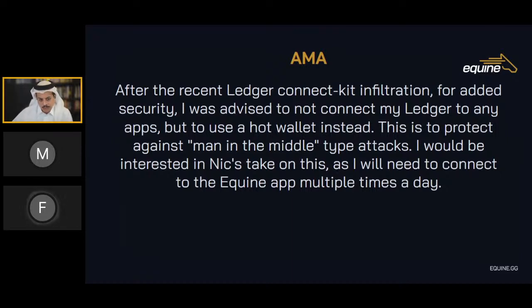I guess the question here is, is it the best practice to use a hot wallet to avoid this, or are we solving a security problem with another, maybe bigger security problem? Yeah, I would not advise to just use a hot wallet instead. And basically, how would you? Well, okay.